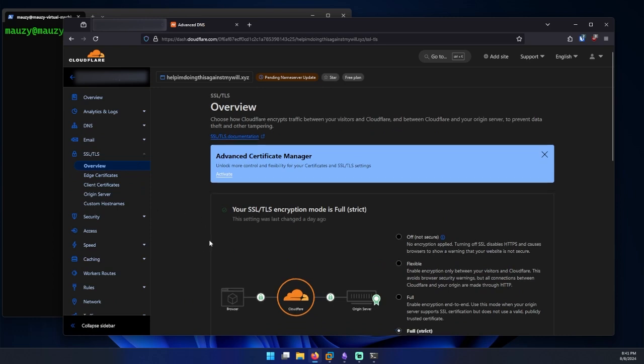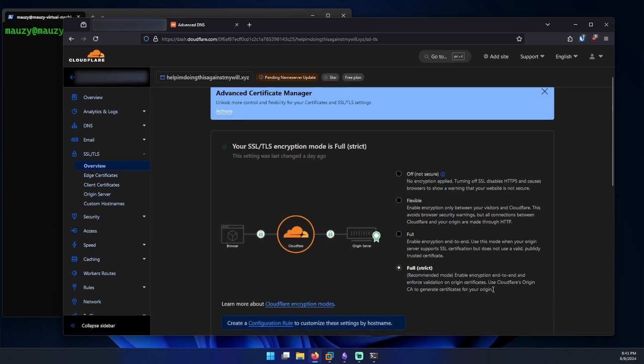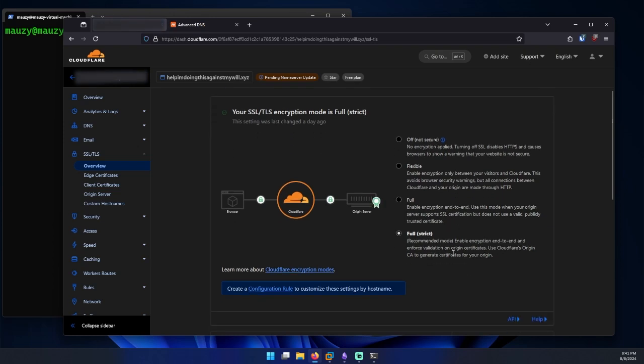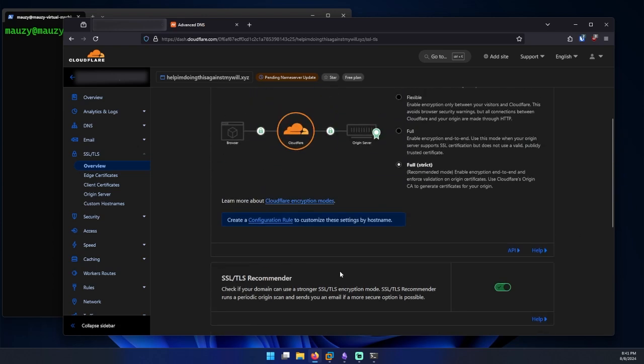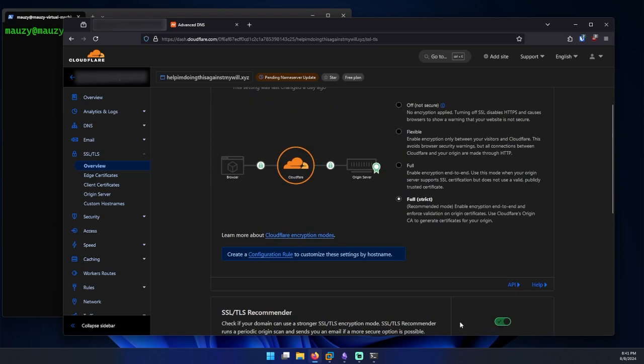So we'll turn this to full strict. Oh, it already is. That's good. This is going to secure the connection between your origin server, your laptop or whatever you want to call it, and Cloudflare. Cloudflare will validate the SSL certificate on your server, and this reduces the chances of a man-in-the-middle attack. And then in the overview, we'll turn on the recommender, which is also already on. Rad. So just make sure that's full strict and the recommender's on.